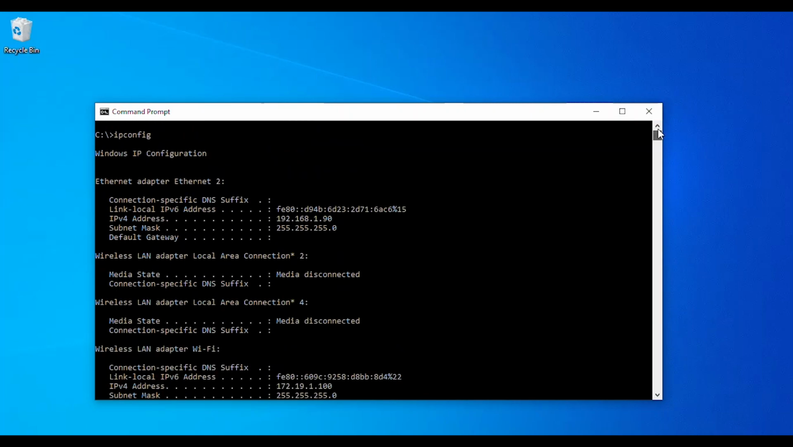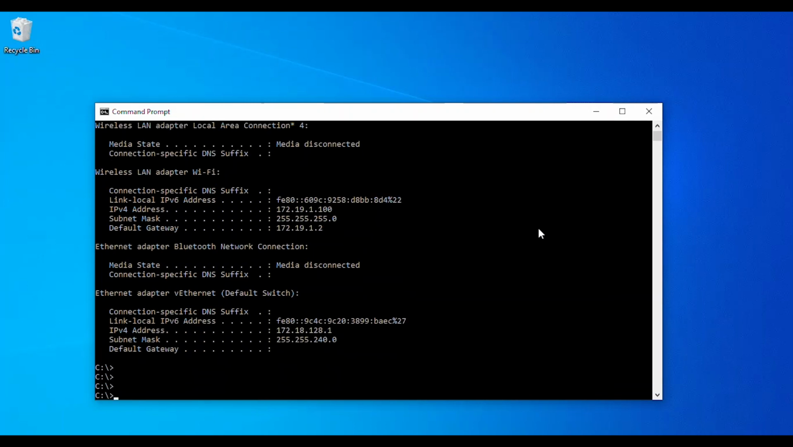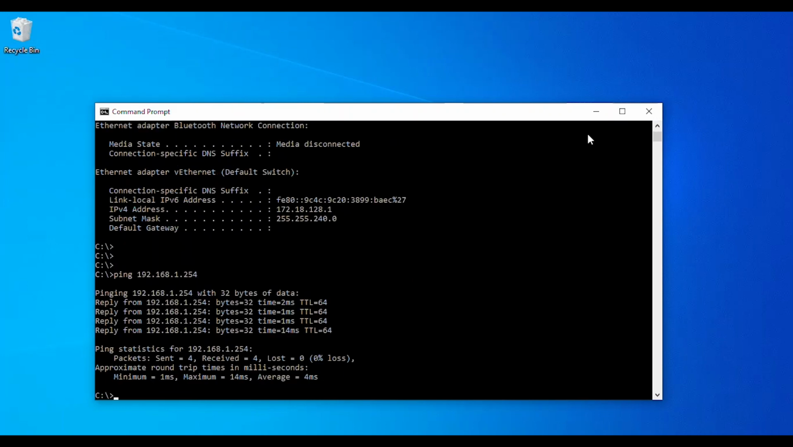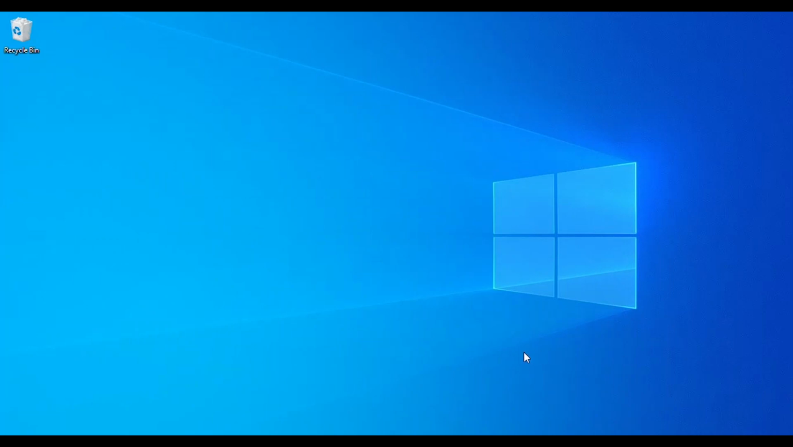In this example, my system Ethernet adapter is configured with one IP address, 192.168.1.90. This is in the correct subnet. To verify the reachability of the switch, I'll ping its IP address, 192.168.1.254. I'm getting responses, so there's connectivity. Great. Everything is ready for access to the web UI of the switch.